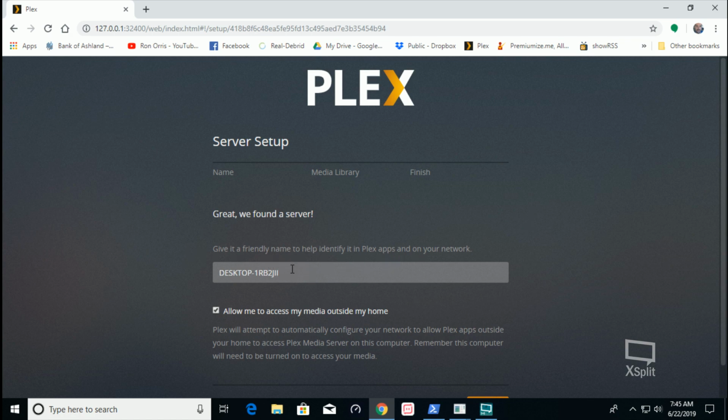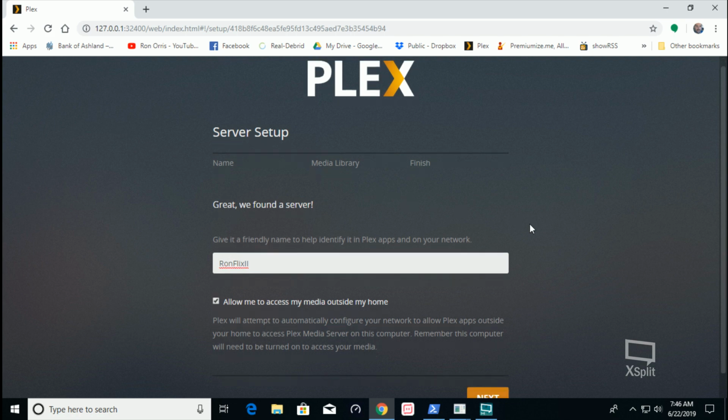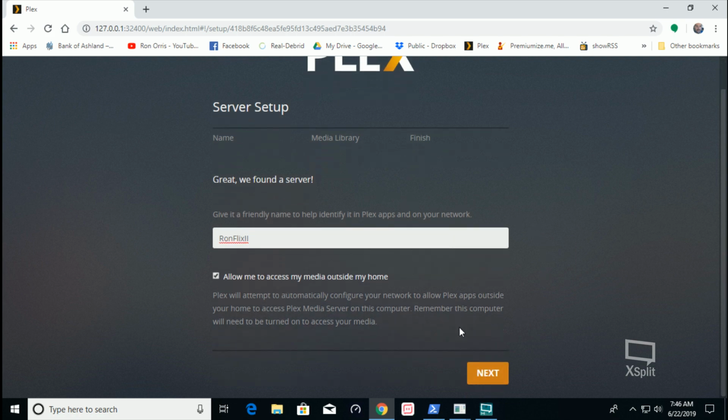So this is where you can name your server. My first one I named Ron Flix, so I'm going to name this one Ron Flix 2, and then just leave all that. Just name it whatever you want.